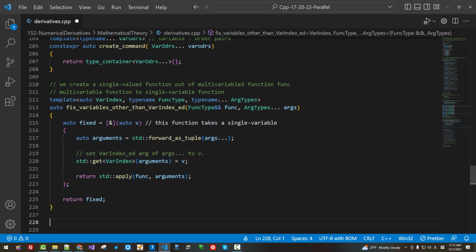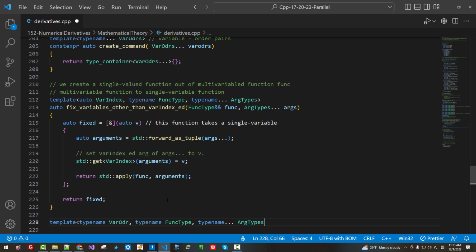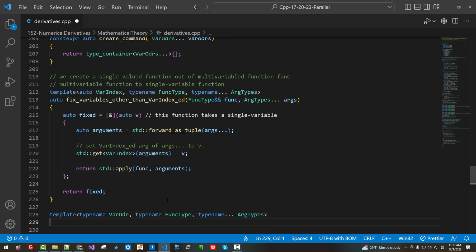Now let's keep going. Template, typename Var ODR, typename Func type, typename Arg types, auto partial derivatives.